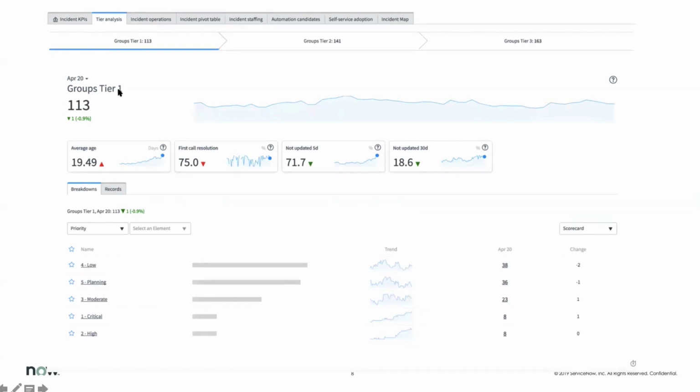All right. But how does it look in terms of the other indicators, like the average age of the open incidents? What is the first call resolution rate? How many of them are not updated in 5 days, or how many of them are not updated in 30 days? So as of April 20th, there are a total of 113 incidents.